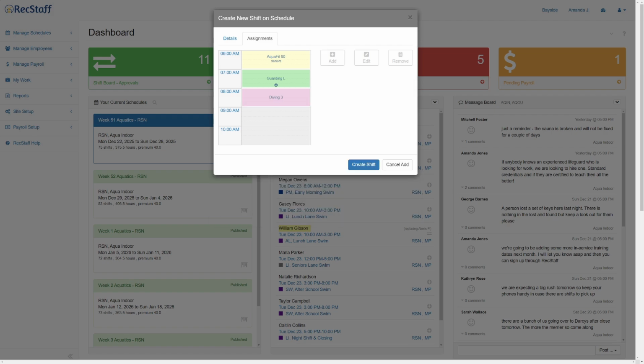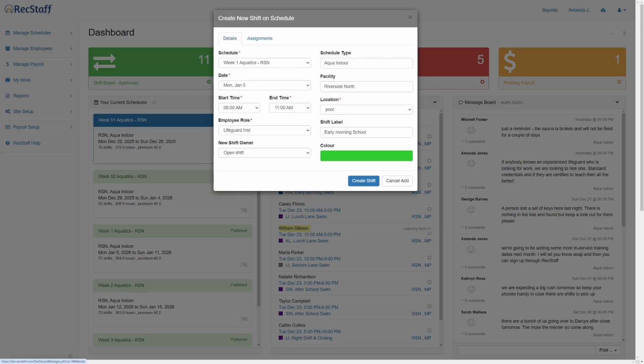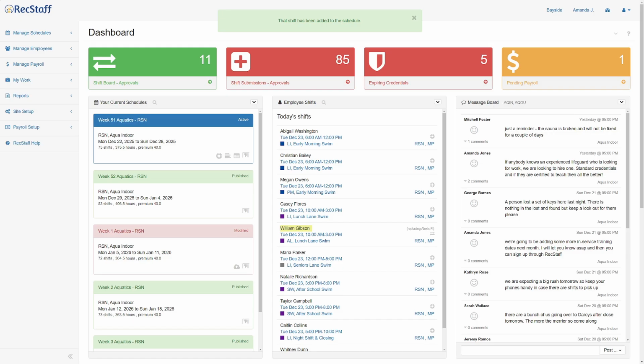Once I've added a work assignment to the table, I can move it around just like I can in the Visual Schedule Builder. Or in this case, because the default is 60 minutes, but I want it for a full 3 hours, I can click and drag it to fill out the space. That's it. The shift is ready to add. I'm going to go ahead and click Create Shift. The shift has been added to the schedule.